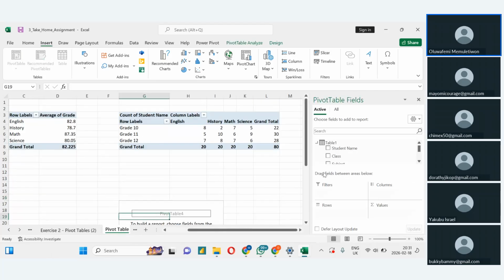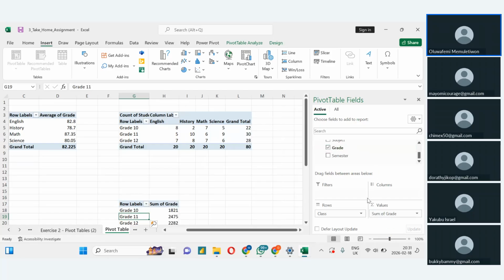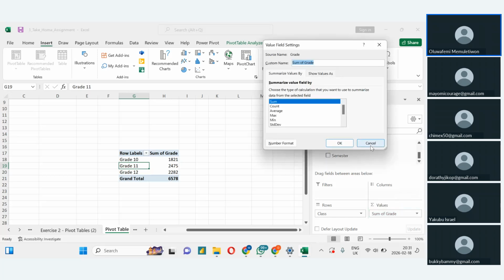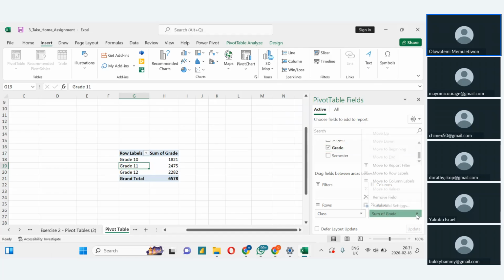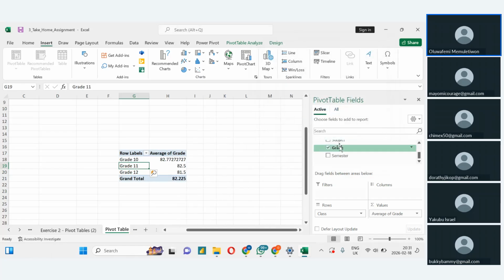Click on it. Class should be in rows. And value, grade. Remember, automatically it will do the sum for you, but we are not looking for the sum. So we tell it to change it to average. We click this button beside it again, click on value field settings, then change this to average. Then OK. So that is it.